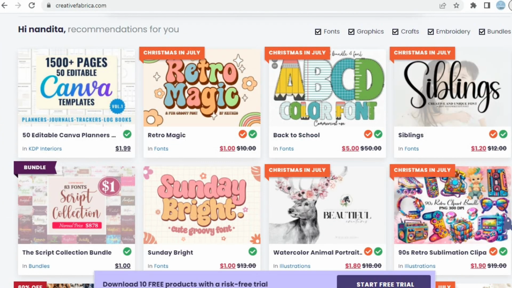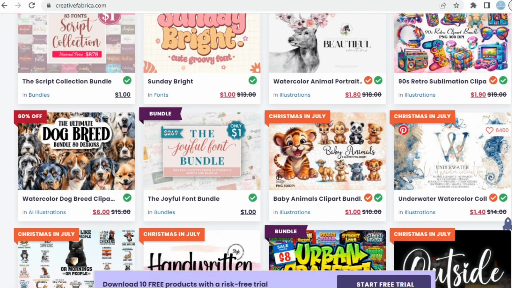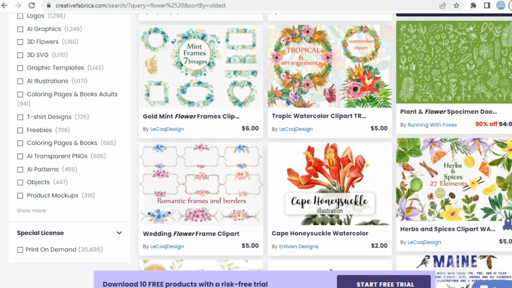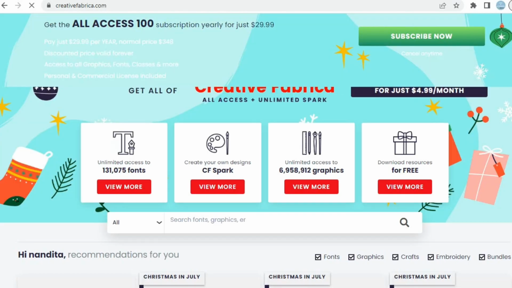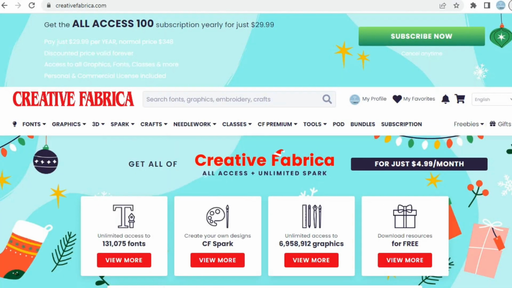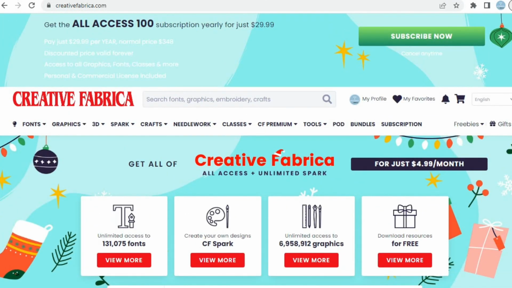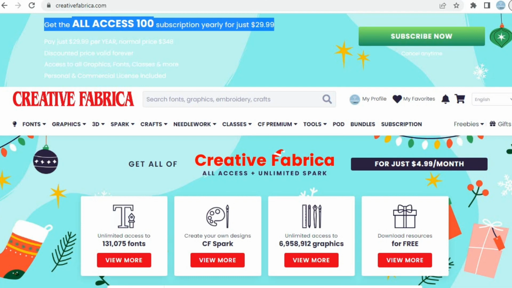When it comes to finding high-quality design elements, Creative Fabrica is an absolute game changer. It's a treasure trove of creativity, offering a vast collection of fonts, graphics, illustrations, templates, and so much more. And all that for minimal charges. And they also have elements which are free to download. You can get access to all of their elements for just $5 a month.